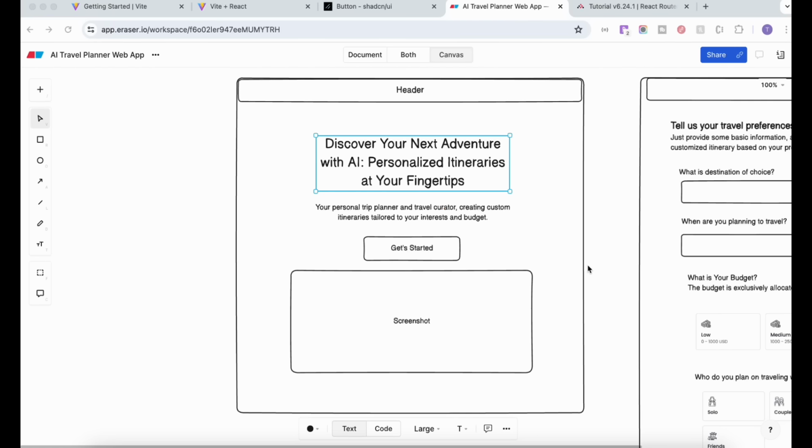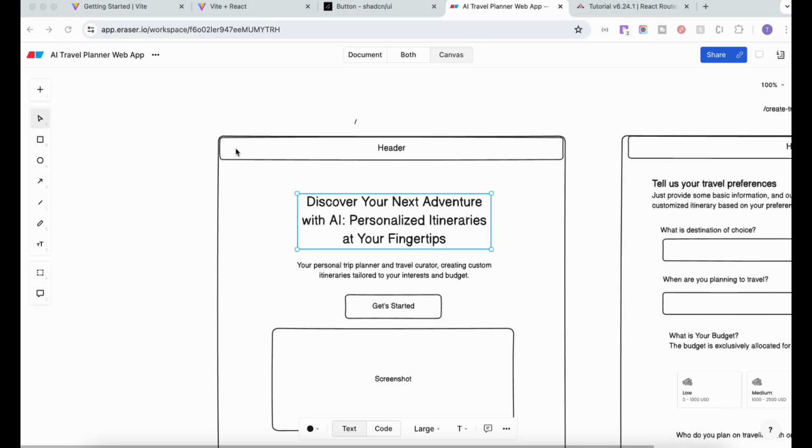Now we are going to make a landing page for our application, and this will be very simple. You can customize it later on, but right now if you see, we have the header, and this header will be constant throughout the application. Okay, so on any page you will see this header, and then we have this hero section.